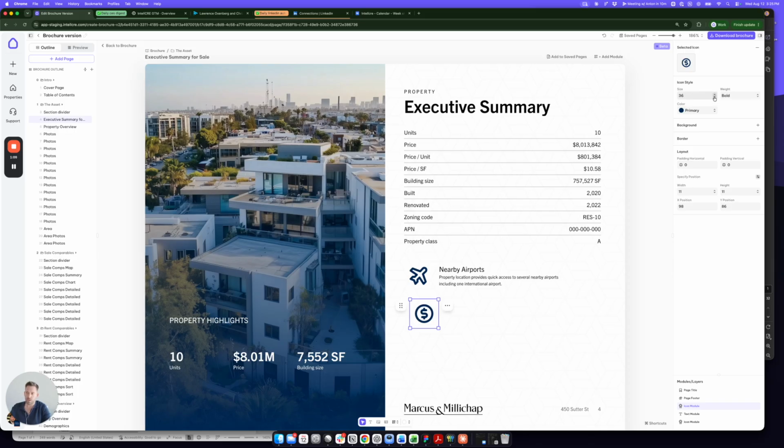So first of all, you can control the size. So I can make this smaller, I can make this larger, and so on. Then there is the weight, so how thick the lines are in the icon. So you can choose between bold, thin, regular, duotone, and so on. I'm going to keep this bold and also fill version right here.